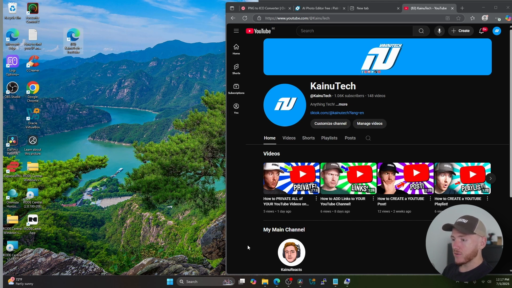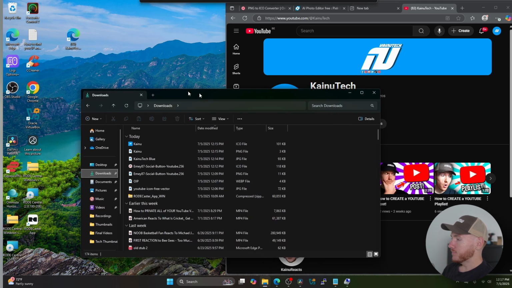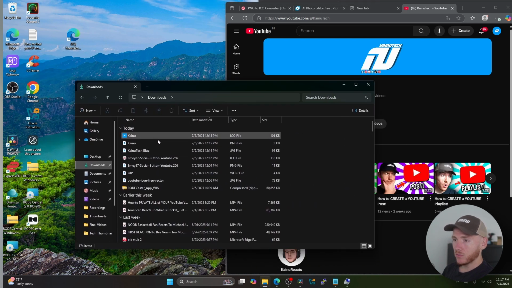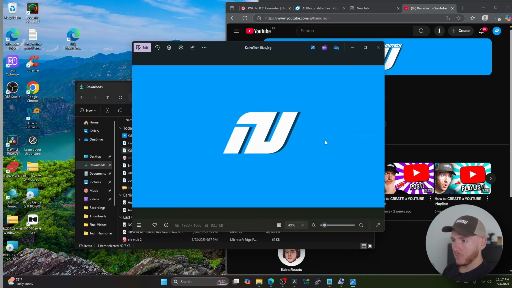Next thing you're going to do is get your photo that you want to use. For me, I'm going to use my Kainu right there. I have a JPEG right there originally. So if I open that up, as you can see, it's a JPEG. You cannot use a JPEG. You have to turn it into a PNG.